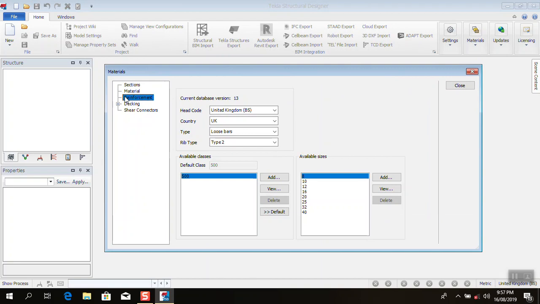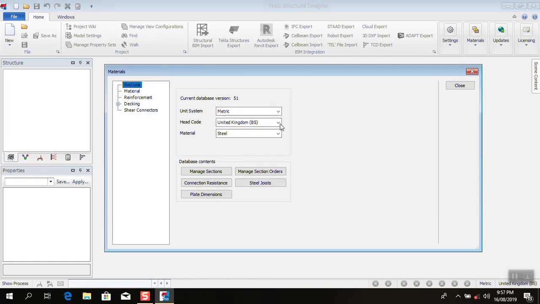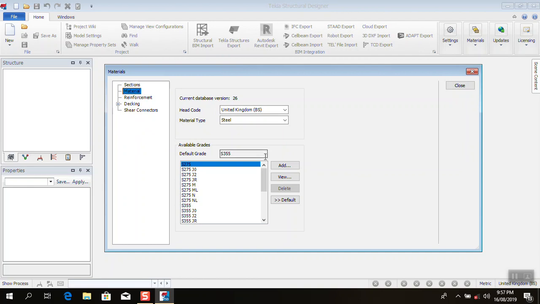Let's see the reinforcement here. Our main concern, as you can see, this is steel, this is section. They are all under the metric unit of measurement, and our code is BS. Now under section we have, let's say, our concrete. Now under material, we have varieties of material: timber, we want concrete, and this is our grades of concrete.